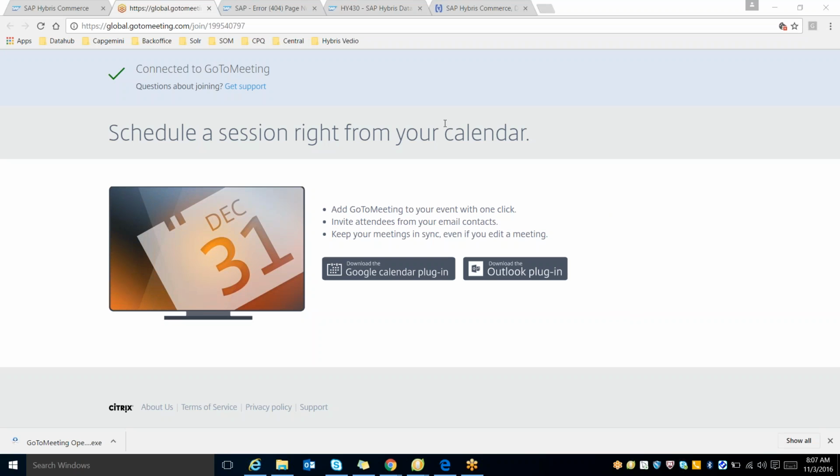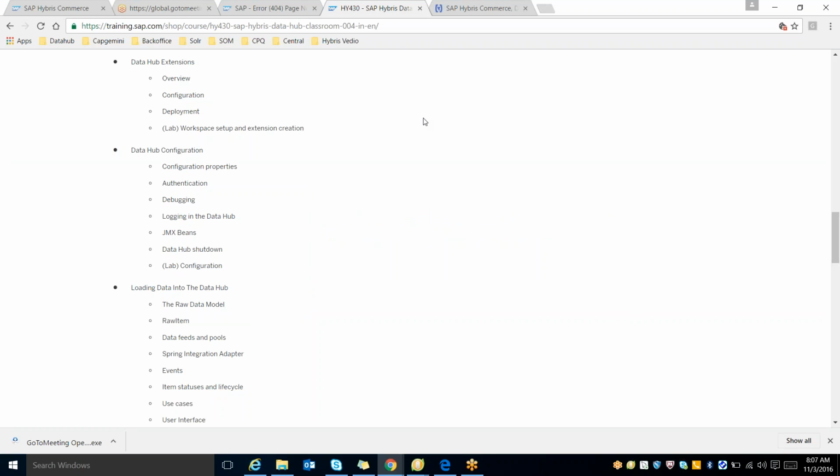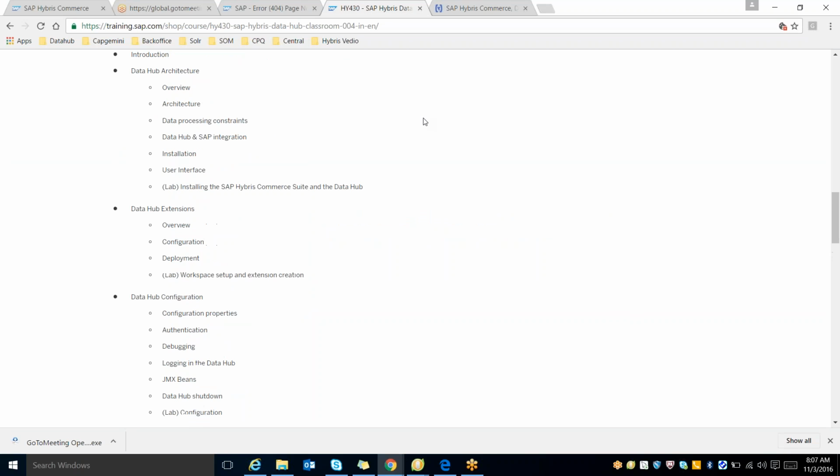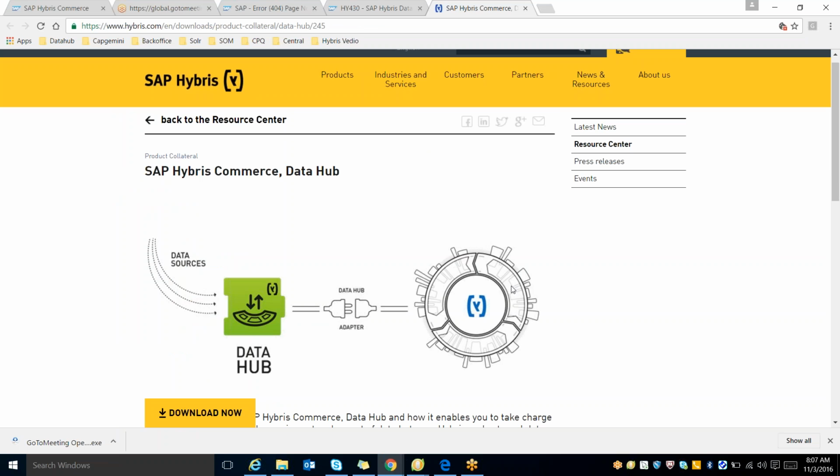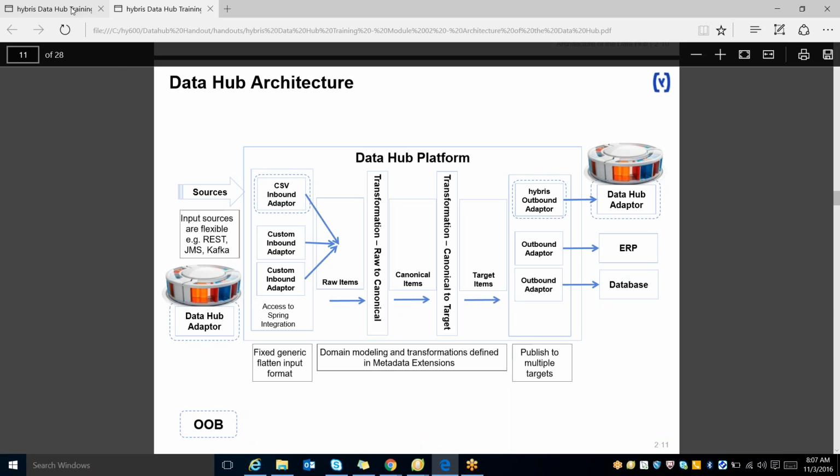Okay. So Hari, if we talk about the data hub, it comes into the picture whenever you want to integrate your hybrid system with any third-party system, whether it is a SAP or non-SAP system. Data hub acts as a middle layer between the two systems. In the data hub, we basically talk about these course contents.